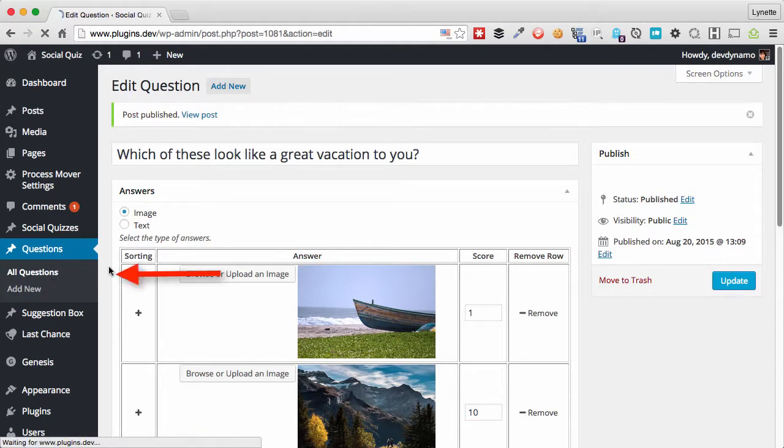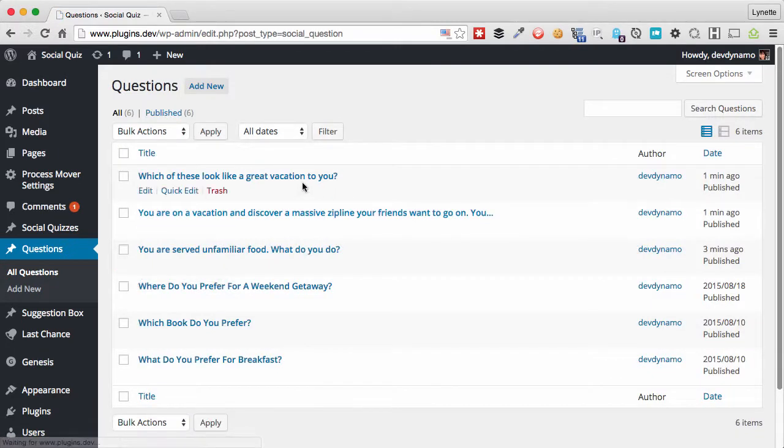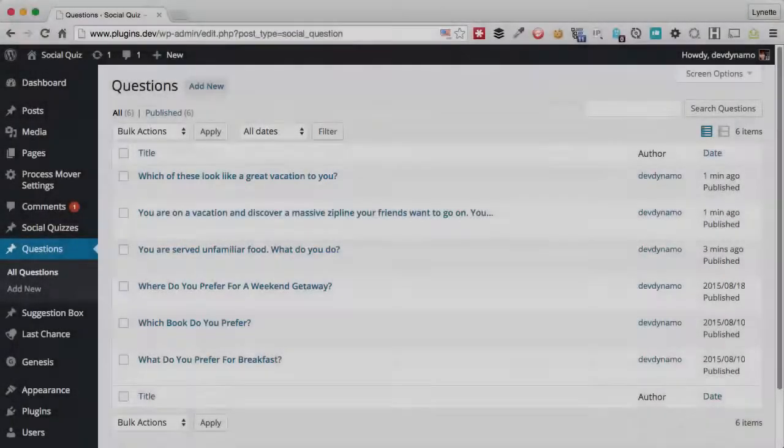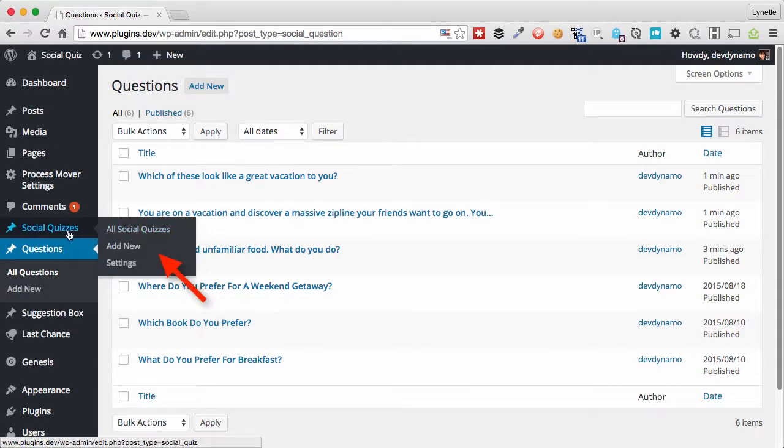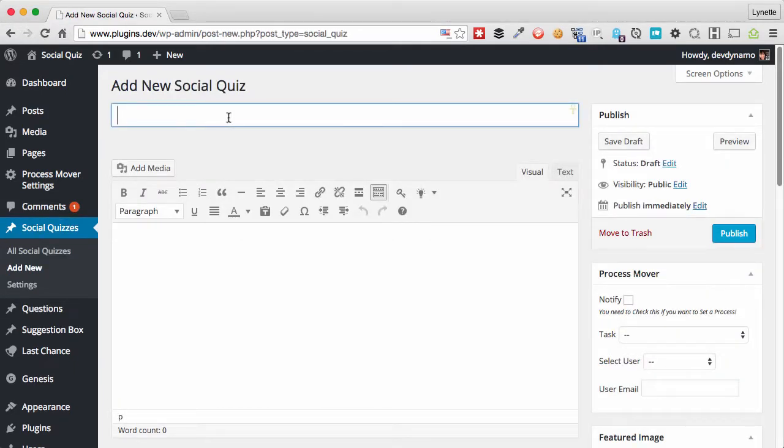If I go to all questions now, I will see a list of questions that I've created before and a list of questions I just created a minute ago. The questions are designed so that you can reuse them over and over in different quizzes. Now that we've finished creating our questions, we'll go ahead and create the quiz proper. So we go to Social Quizzes and click Add New. And we'll give the quiz a title, which we said before is How Adventurous Are You?